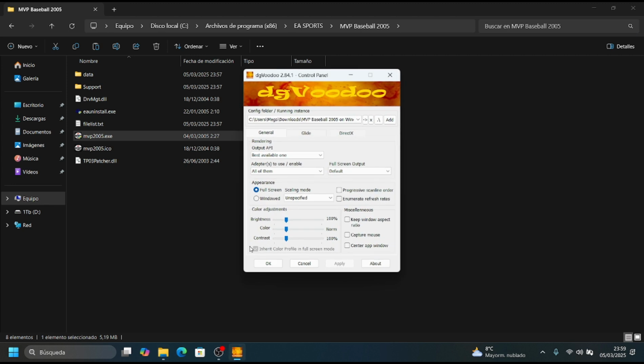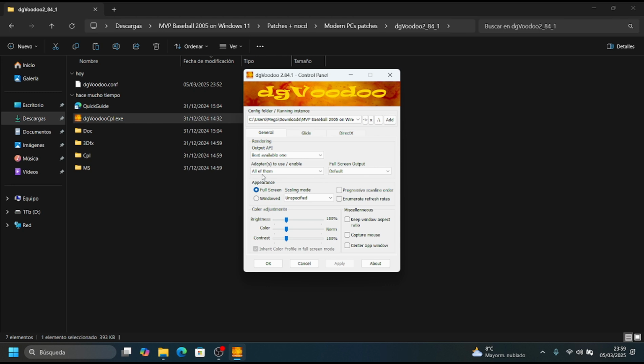First of all, you need to open the file called dgVoodooCPL.exe as an administrator. Once open, this is what you'll find yourself with. Now, at first, you may find this window to be somewhat confusing, but really, it's easier to understand than you may think. You want to leave the rendering, appearance, and color adjustment settings as they are. These are the optimal settings, so I advise against changing them.